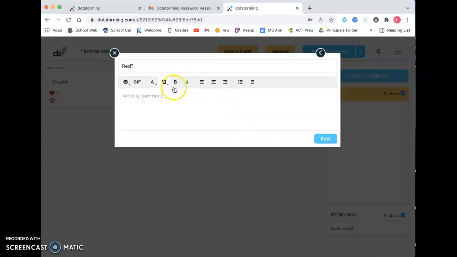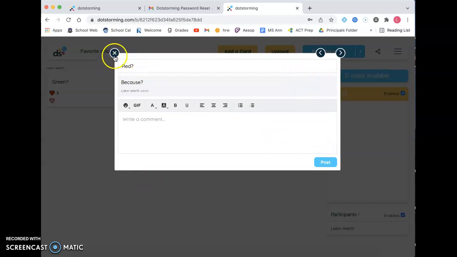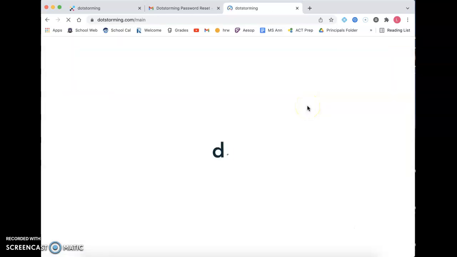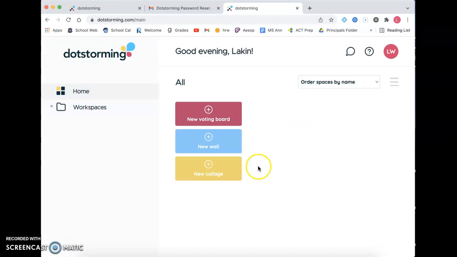You can also comment, and you can say, why is your favorite color red? And then you can have your students type in why. I feel like this will help my students see what's going on in their classmates' heads, and then when I use this with my coworkers, we'll be able to easily share ideas within.